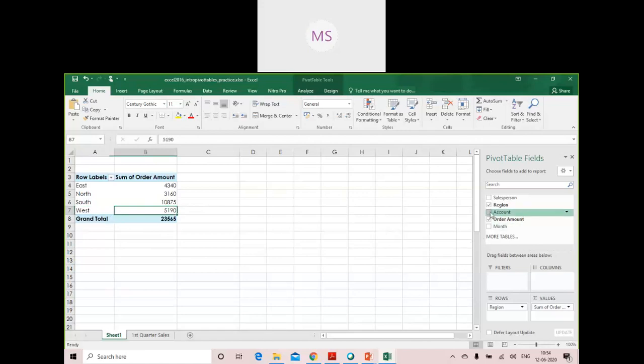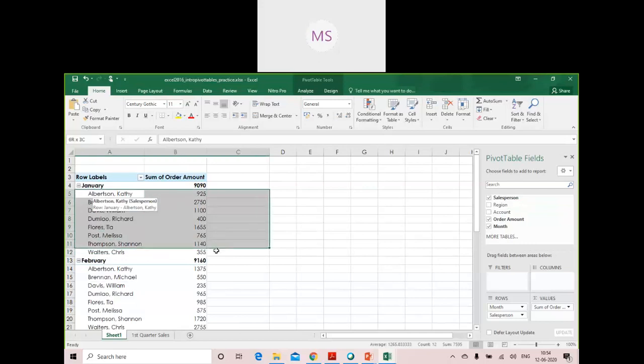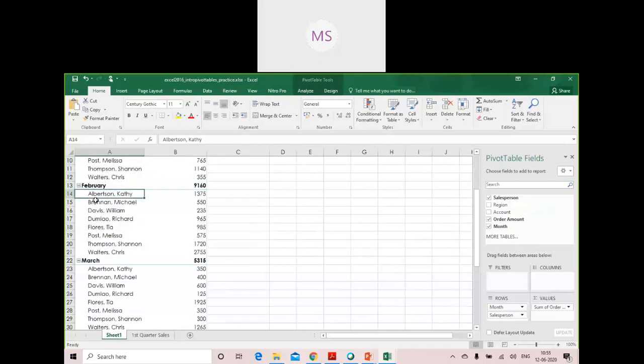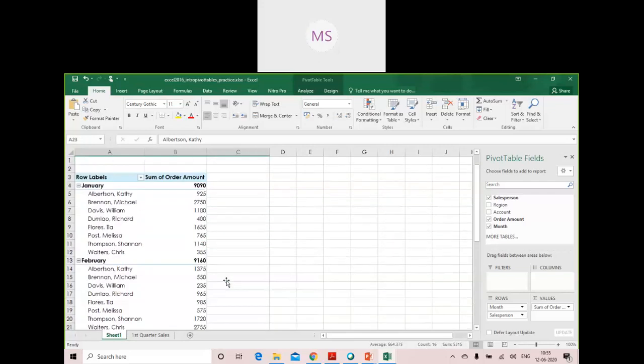Now, if you want to do the analysis monthly, you can go to month. As you can see, in the month of January, the total sales is 9,090. In the month of February, the total sales is 9,160. In the month of March, it is 5,350. And now, if you want to do the analysis with these three particular things, in the month of January, this is the sales done by each and every individual. In the month of February, this is the sales done by each and every individual. And in the month of March, this is the sales done by each and every individual.